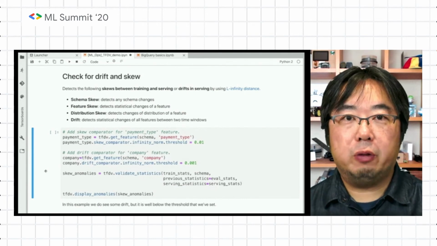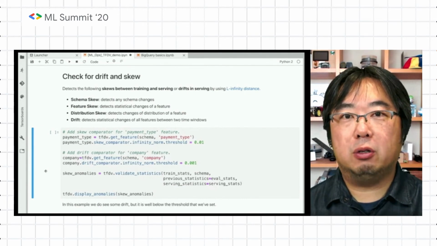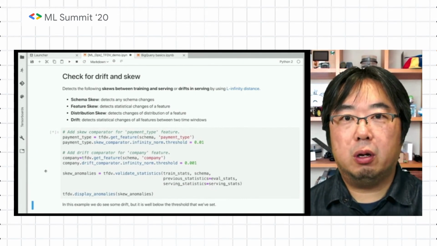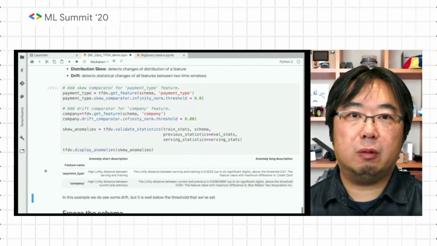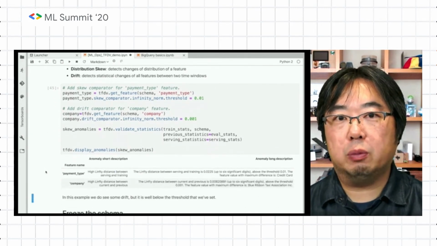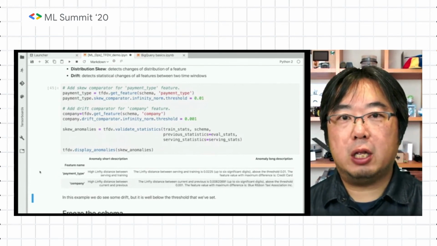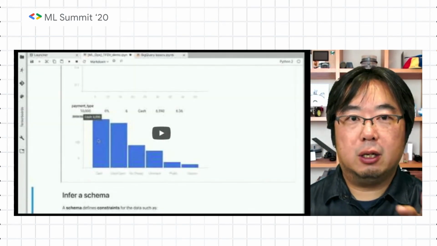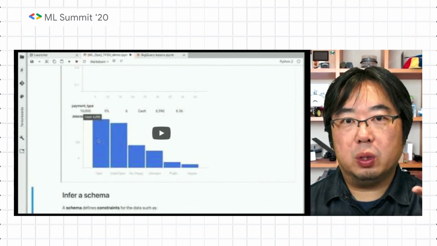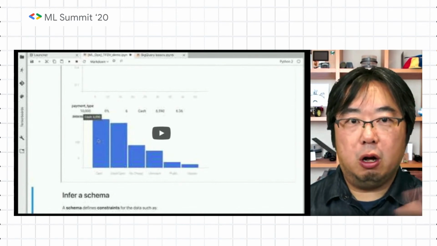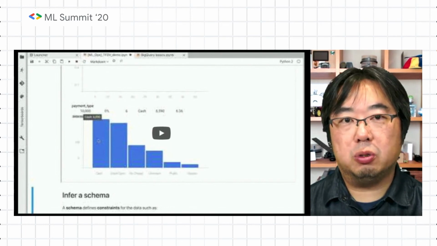And also, TFDV allows you to find the different skews between those different data sets, like training and validation and production. So you can use the TFDV tool to set up some kind of trigger that is triggered by those drifts and skews, like changes of the distribution in each feature.